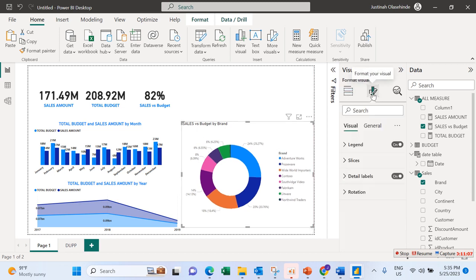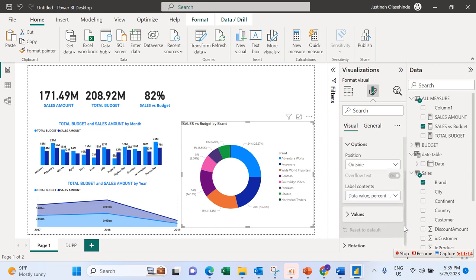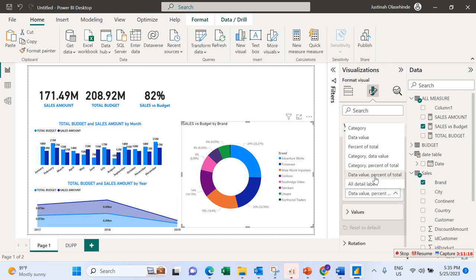So now go to format the data label. Let's start with the data label. What do you want to see with the data label? I don't want to view the value, just the percentage.